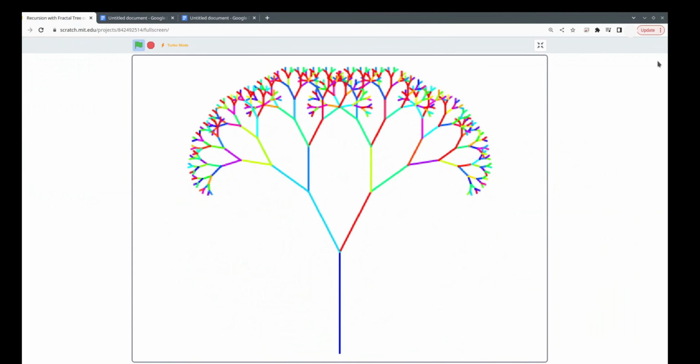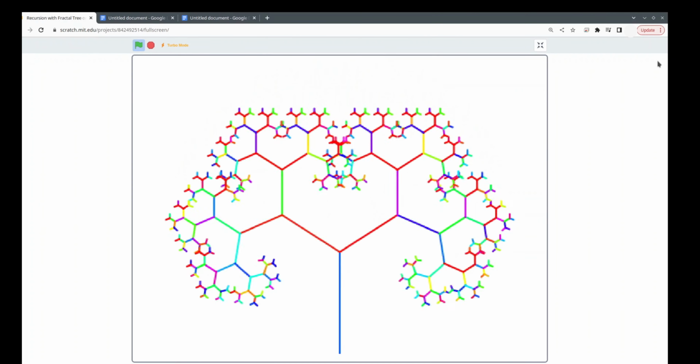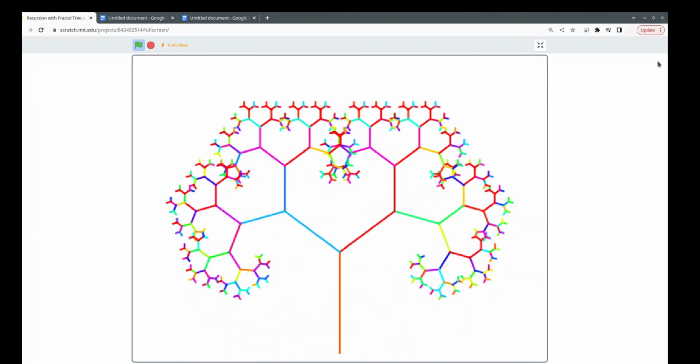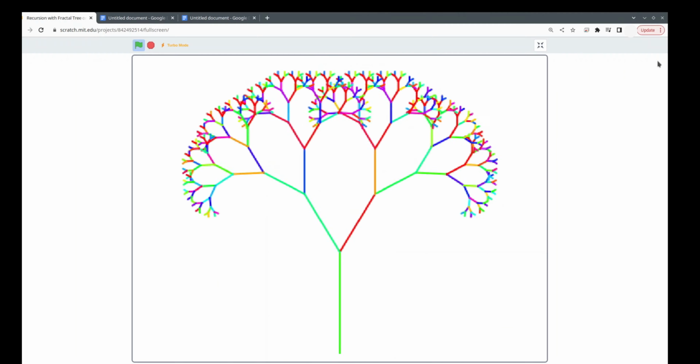So that's the first animated tree. What it does is it just changes the angle, which is one of the variables in our program. That's all it does, it changes the angle back and forth.